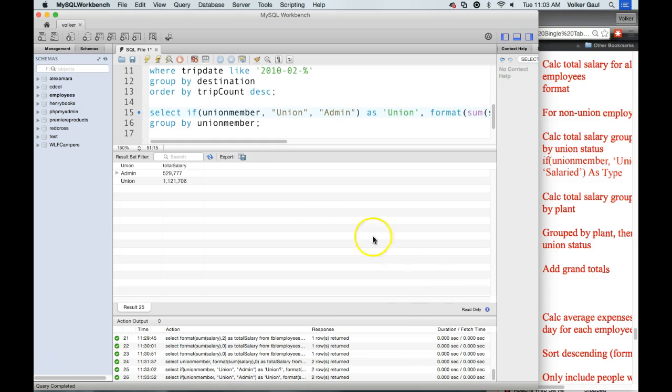We can group by multiple things. So I can group by union members and then plants, or plants and union members. The order here is important, right? If I say plants and union members, I'm going to get plant number 1 and the union salary and the regular salary. Then plant number 2 and the union salary and the regular salary. If I do it the other way around, unions, I'm going to get all the non-union salaries first, and then all the union salaries. So it does make a difference.